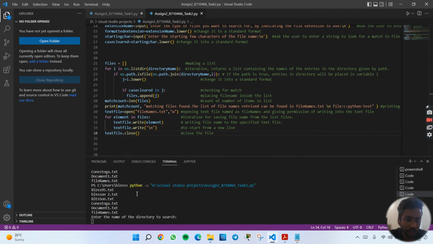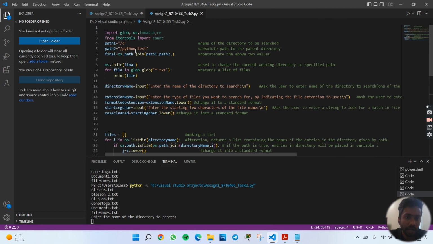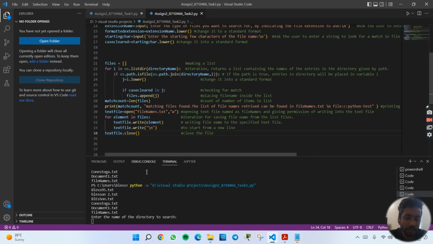Yeah, it is the output of task 1, because we already have the task 1 program here, that's why it showed these things, which means all the text files inside the python.test. Okay, enter the name of the directory to search. Either we can use C or my folder name. My folder name is python.test, so I am using python.test.